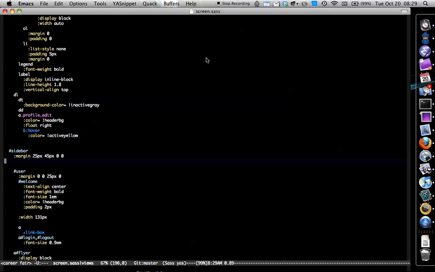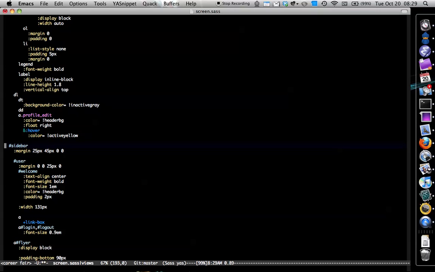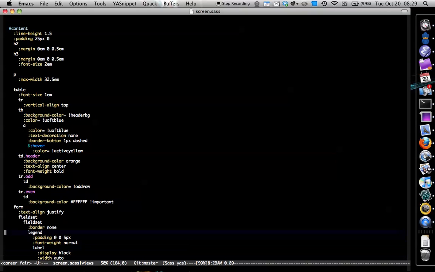I'm going to go over to my editor here. We've got these ugly double blank lines. I want to get rid of some of those. And then I also want to make another change here. I want to increase the font size in these tables. So let's take that from a 1em to 1.1em.